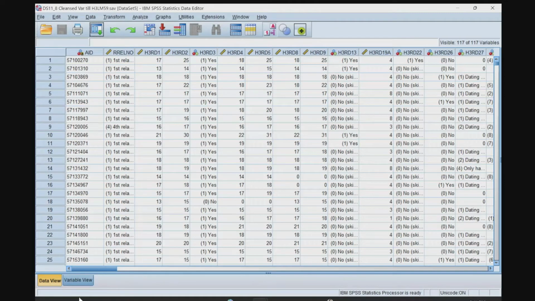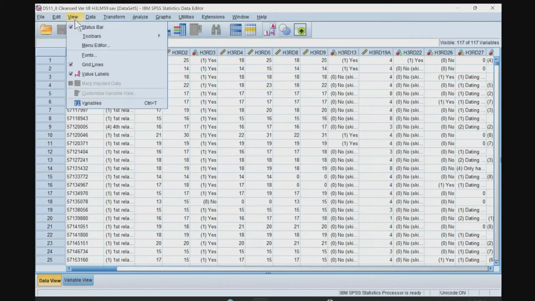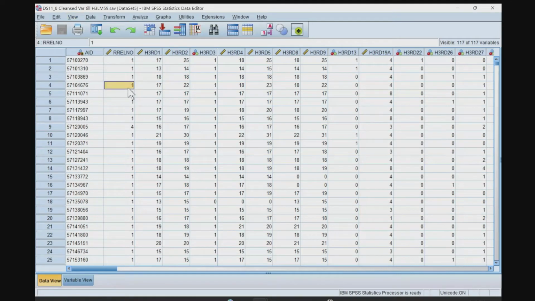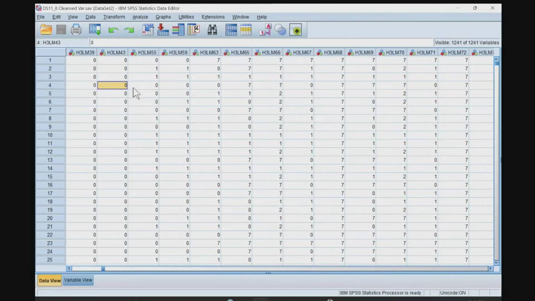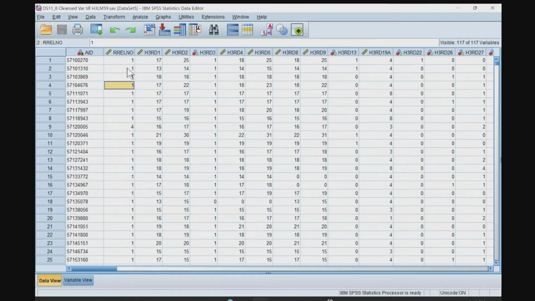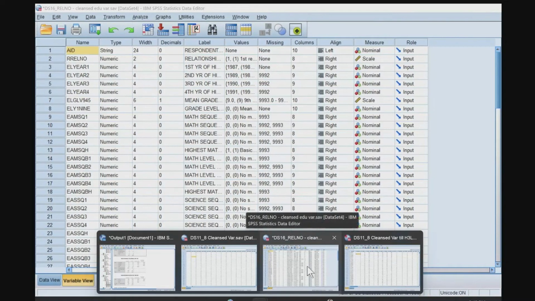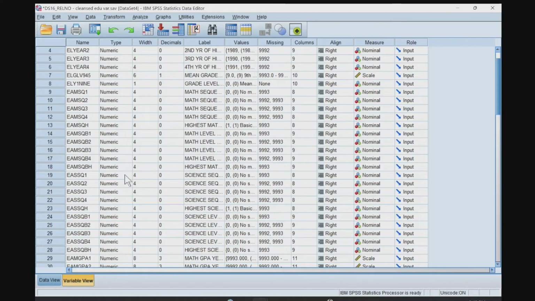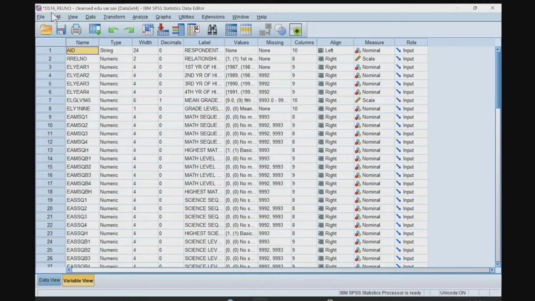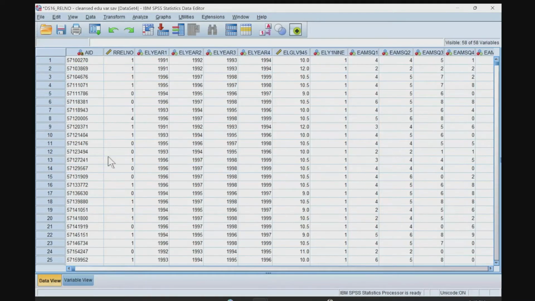Okay, let's double check. Now I don't have any missing values because I've cleansed this dataset, cleansed the variables. Okay, this is a dataset that I want to combine with another dataset, which is this one, dataset 16, the education variables. I've cleansed this dataset. There is no missing value. So let's try it from here.